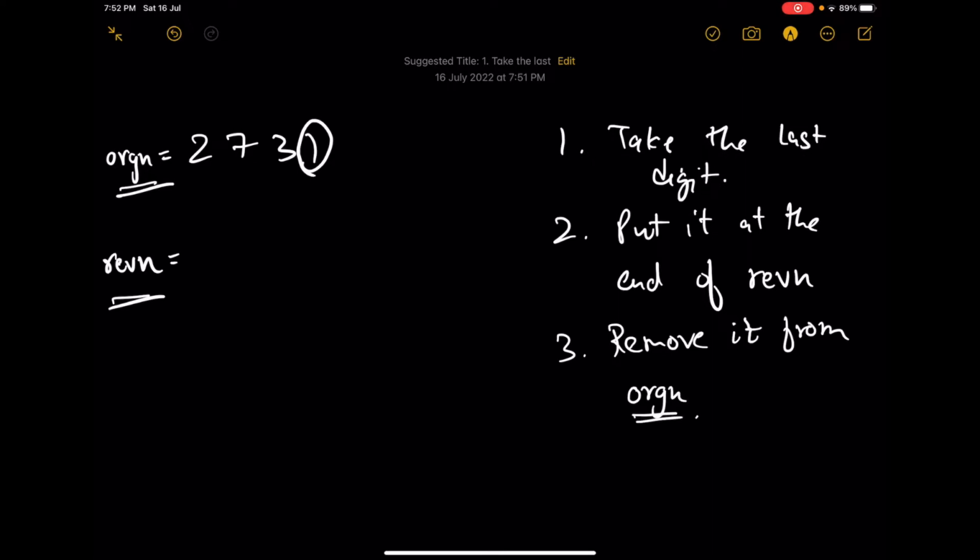Okay, so what we're going to discuss now is how we actually do these three steps mathematically, right? Because we can't convert this into strings and then perform these three steps. That would just completely defeat the purpose of what we're trying to do. So we're going to see how to do these three steps using math. Okay, so the first step, let's talk about the first step.